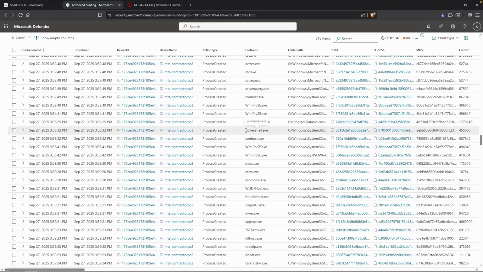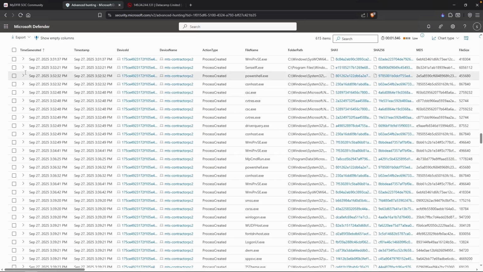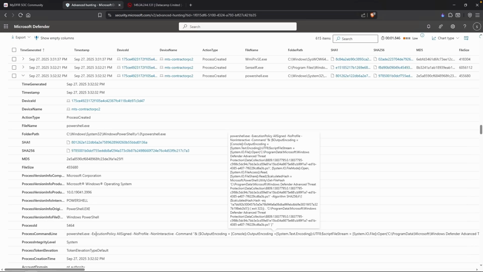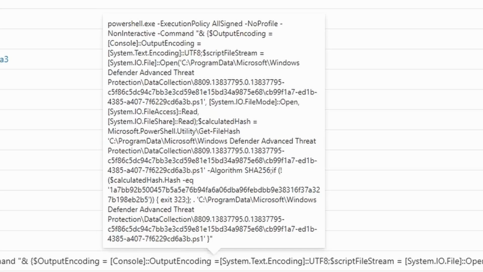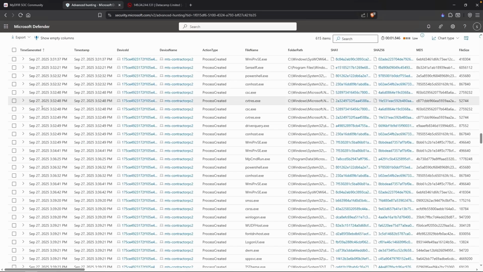Now I do see PowerShell here. PowerShell could be interesting because a lot of threat actors love to utilize that. However, if I take a look and expand the PowerShell and take a look at the process command line, it does look kind of weird at first glance. But then if you take a look at the actual syntax here, we do see it pointing to Windows Defender Advanced Threat Protection. This tells me that this is likely legitimate, likely. So let's go ahead and take a look at the next PowerShell that we saw here, which was at 3:36.